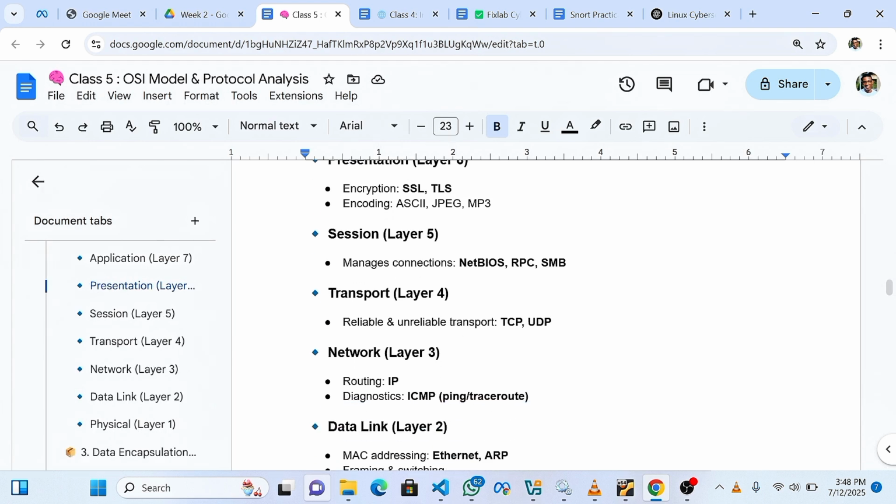Then the transport layer, which is the layer 4, which ensures that data is being delivered to a destination. It has to do with reliability and reachability. So it has some protocols like TCP, which is the transmission control protocol, and UDP, the user datagram protocol, basically used in most of the streaming apps like YouTube and the rest.